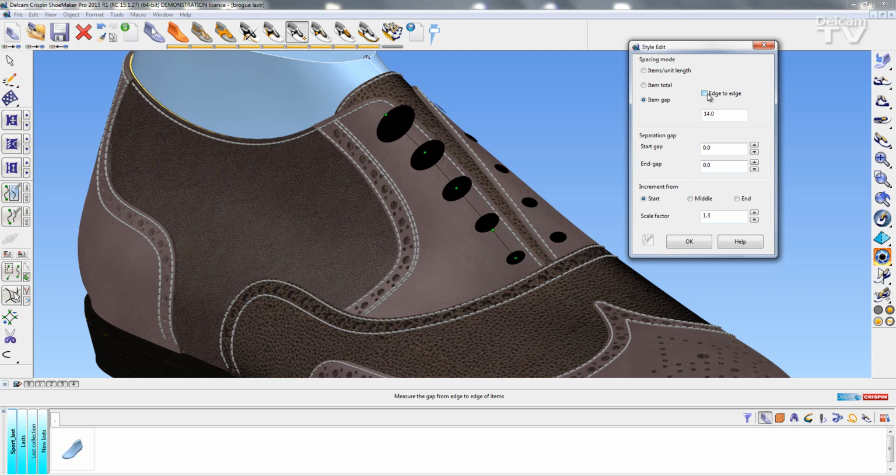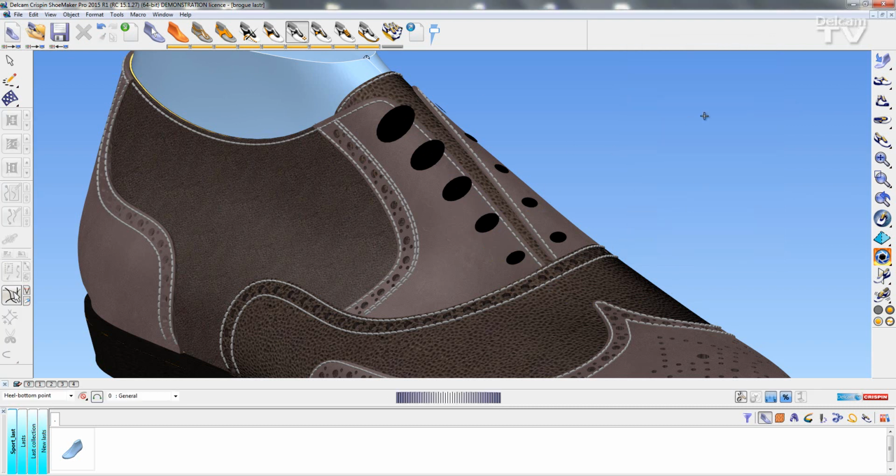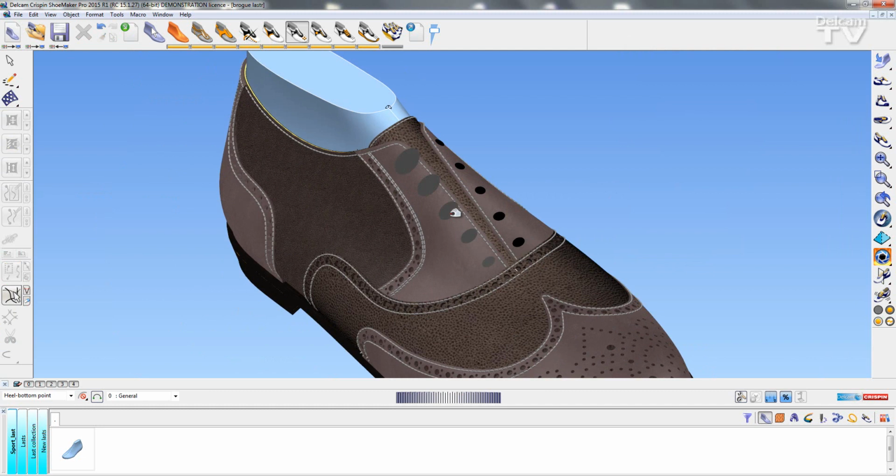We can also turn on edge to edge, and this means that the separation between the edges is even. If I turn this off, you can see that it's not even, it goes from point, so the center point, to the next center point. Okay, so once I'm happy with my changes, I can select OK, and obviously I can punch these through the material. So I'm just going to delete these, and we're going to take a look at the accessories.